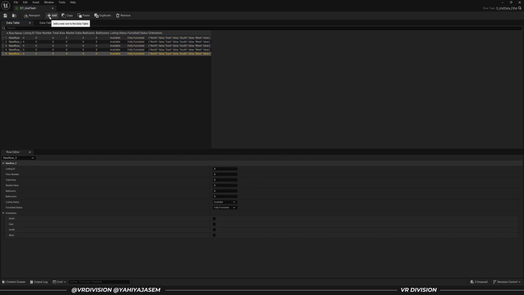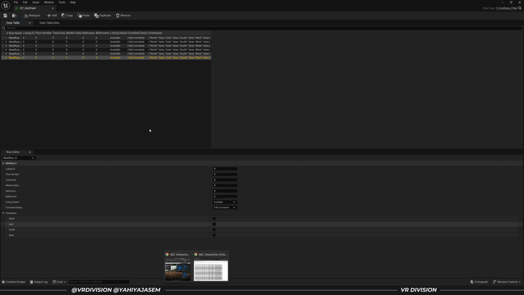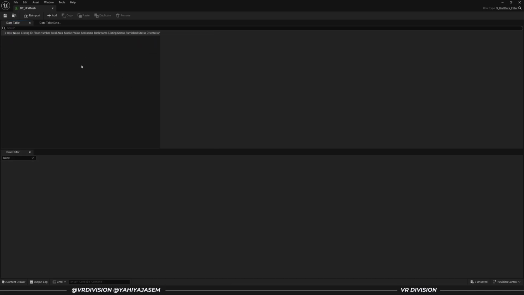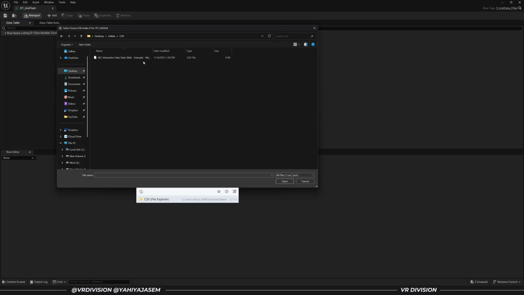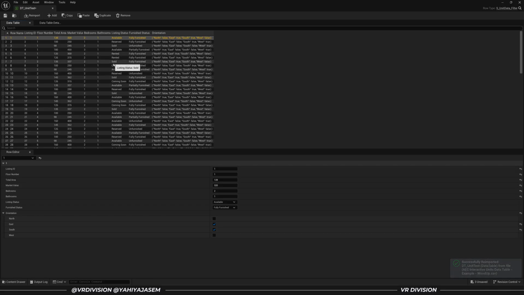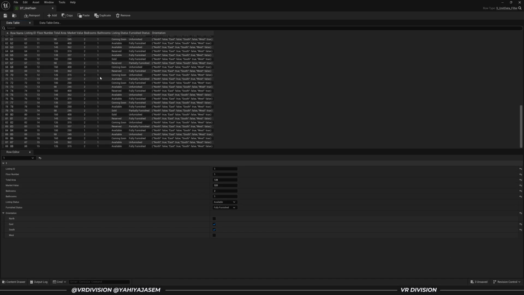If you want, set this manually inside the engine if you don't want to use Google Sheets, or you can simply import a Google Sheet. So I'm going to delete these and click on re-import, and let's go to the file location we saved from Google Sheet, click this file and click on open, and this will populate our data table for us with all the information.